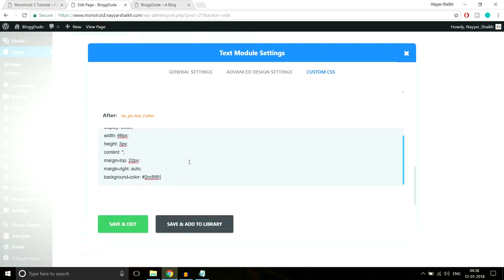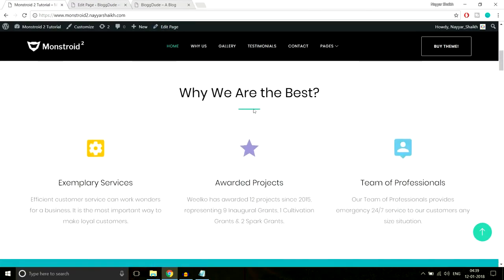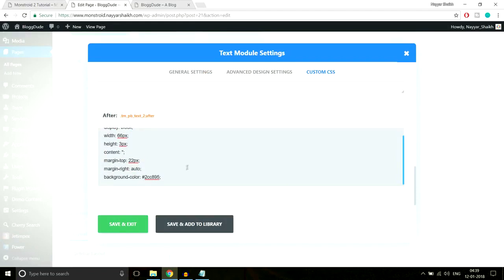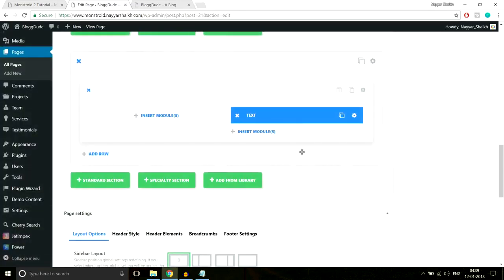Now one thing which we have to do over here is change the background color, because the divider color is this color, something green type color, but here the divider color is white. So the code for white is hashtag FFF. You can put F 3 times or 6 times, it will give you the same color. So I'm putting hashtag FFF and click on save and exit.